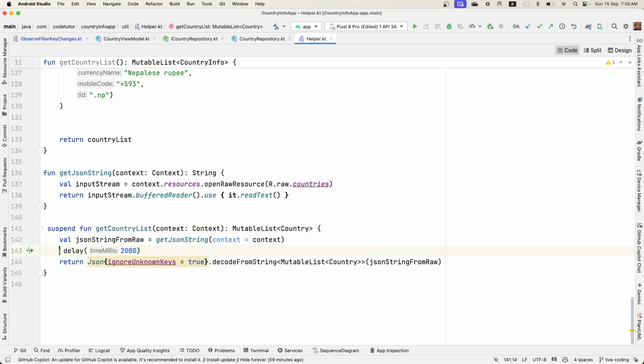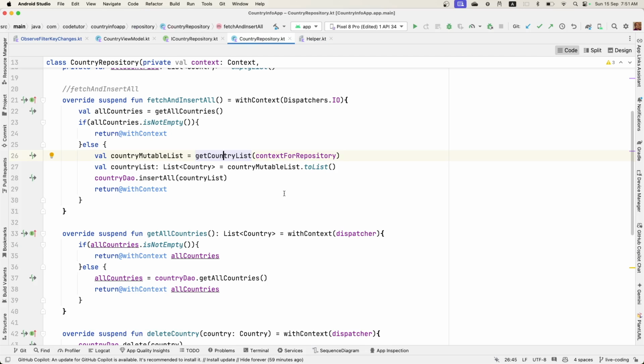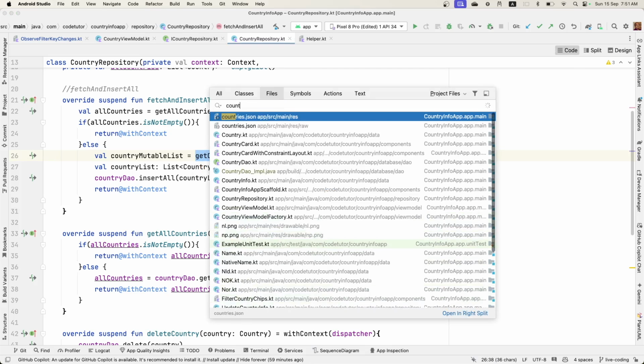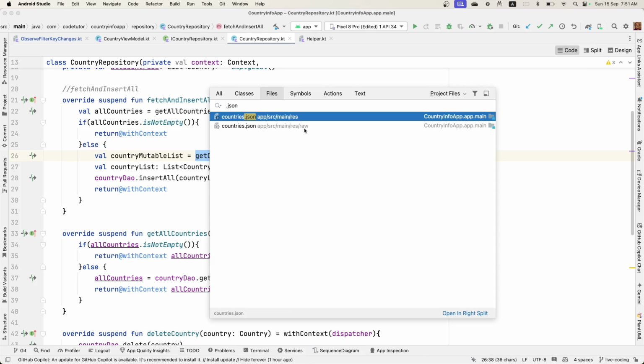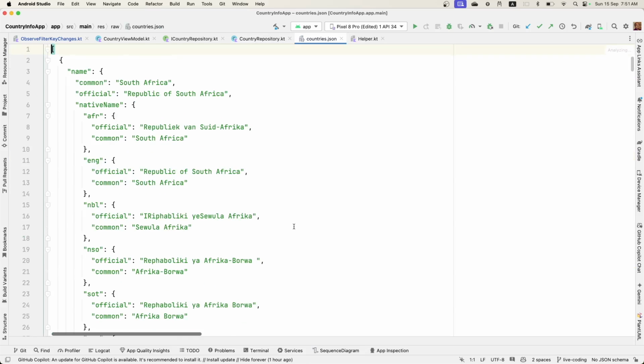We are making it mimic an API by introducing a delay here, okay? And it basically fetches it from a country's JSON file. There is a problem with this particular mechanism. First of all, we are stuck with this particular mechanism where we are fetching the countries from a local JSON file. What is that JSON file? In the resource.raw folder, and we are fetching it from here.